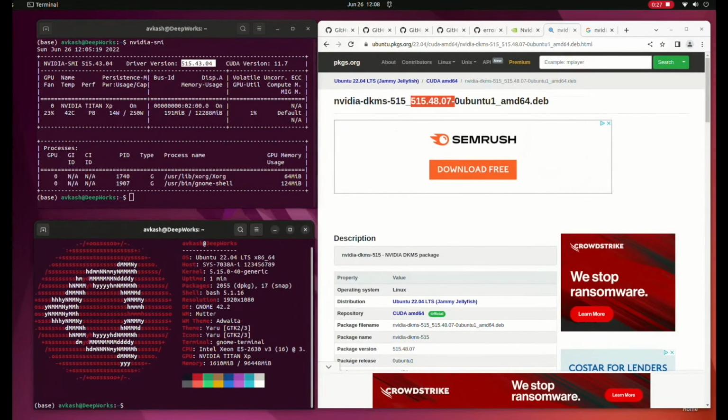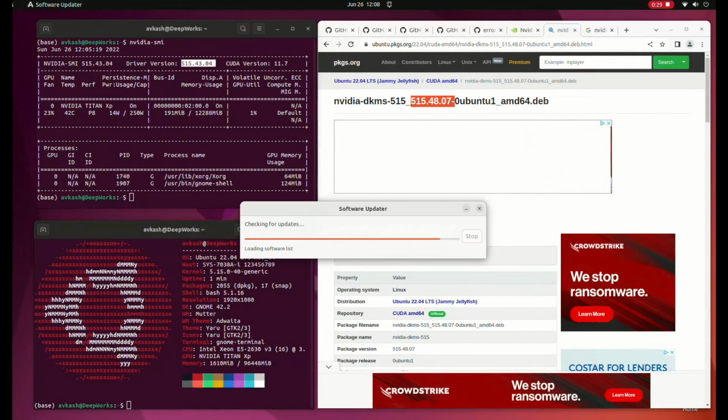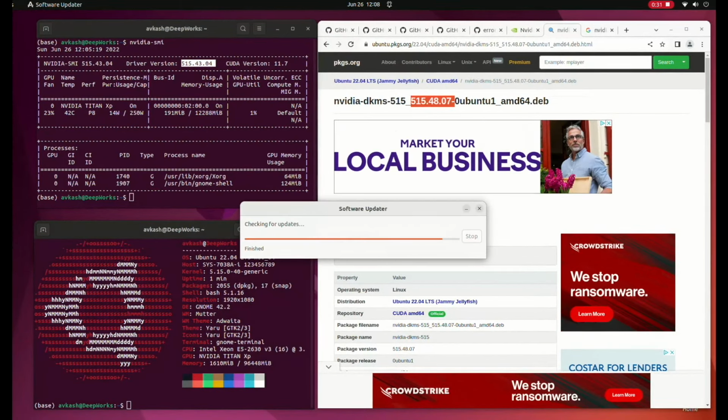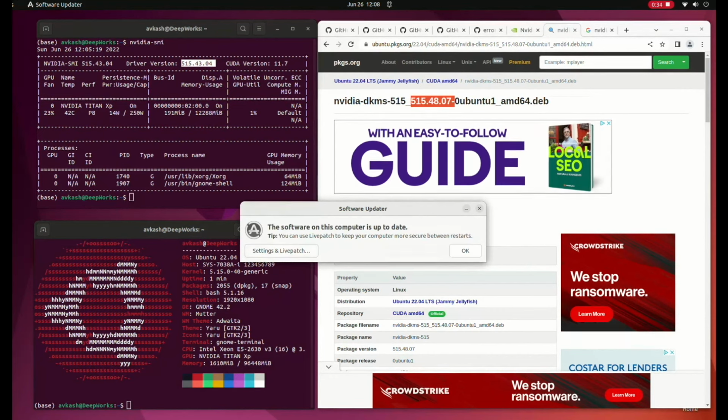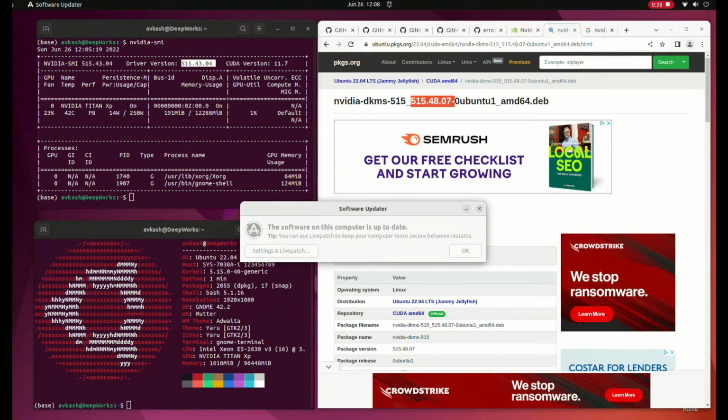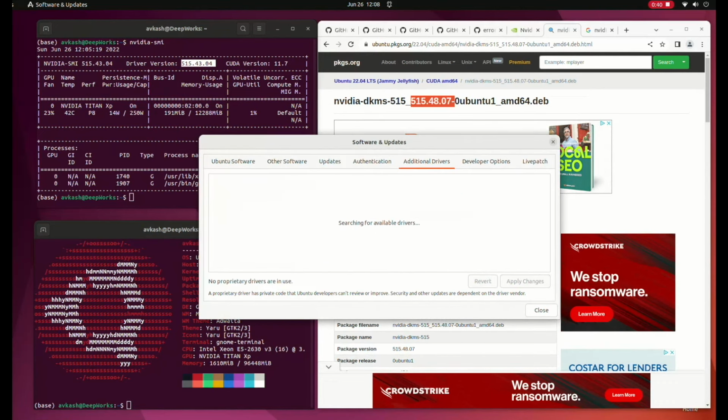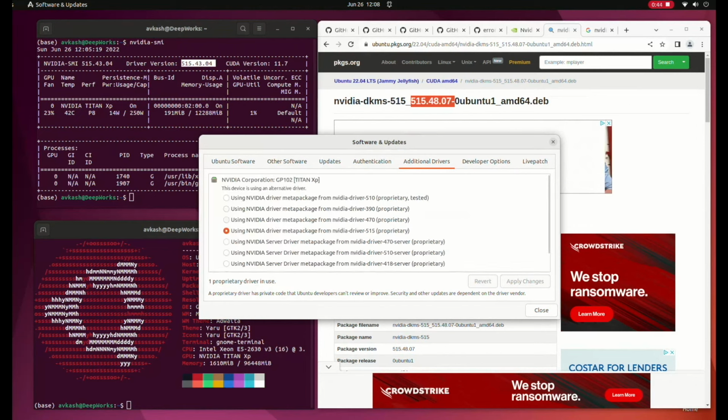Now I tried to install 515.48.07 using the Ubuntu software updater. However, I was not able to get 48.07. Instead, with the NVIDIA driver 515 proprietary built-in support, I was able to install 515.43.64, which is still okay.